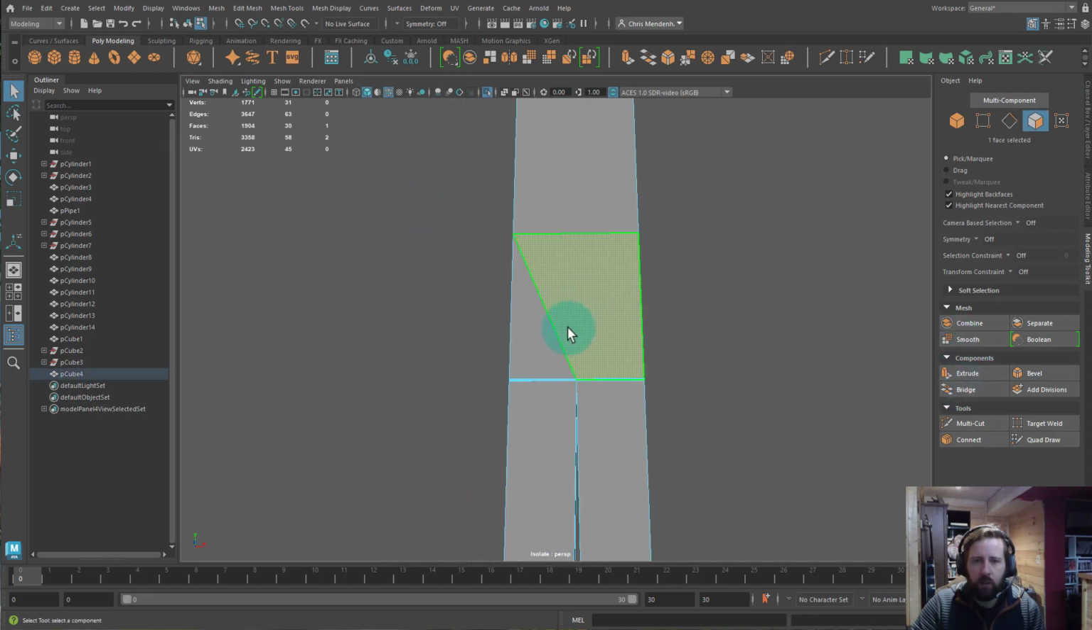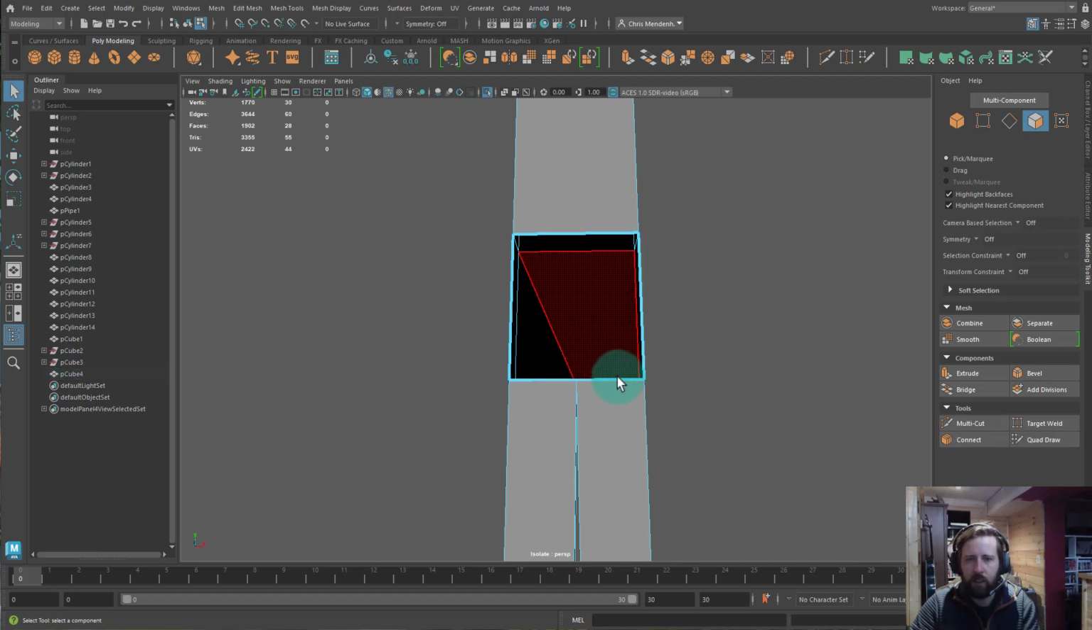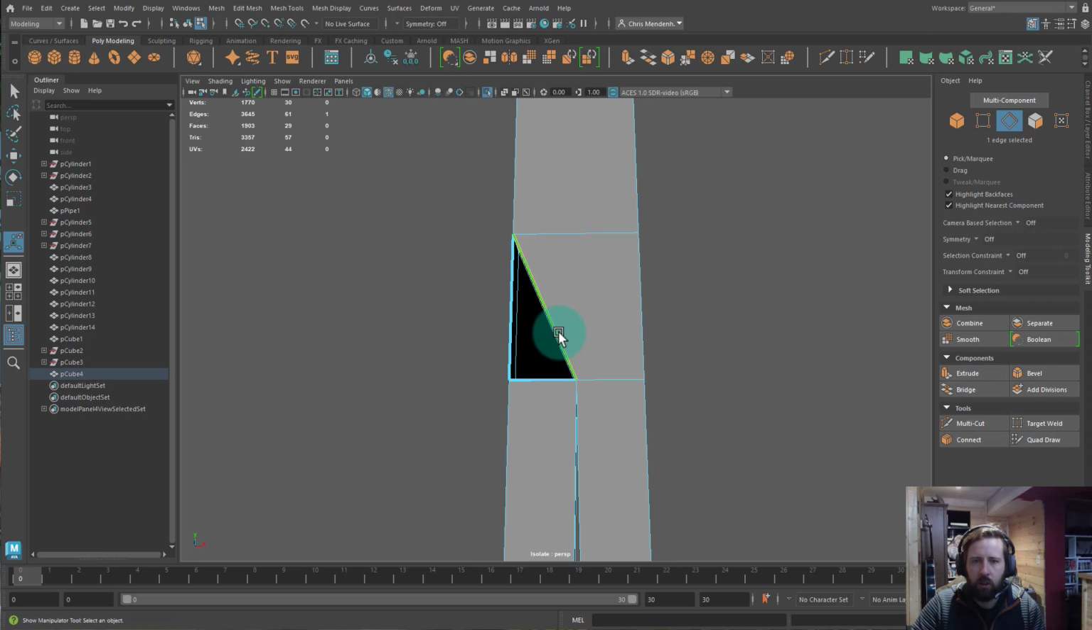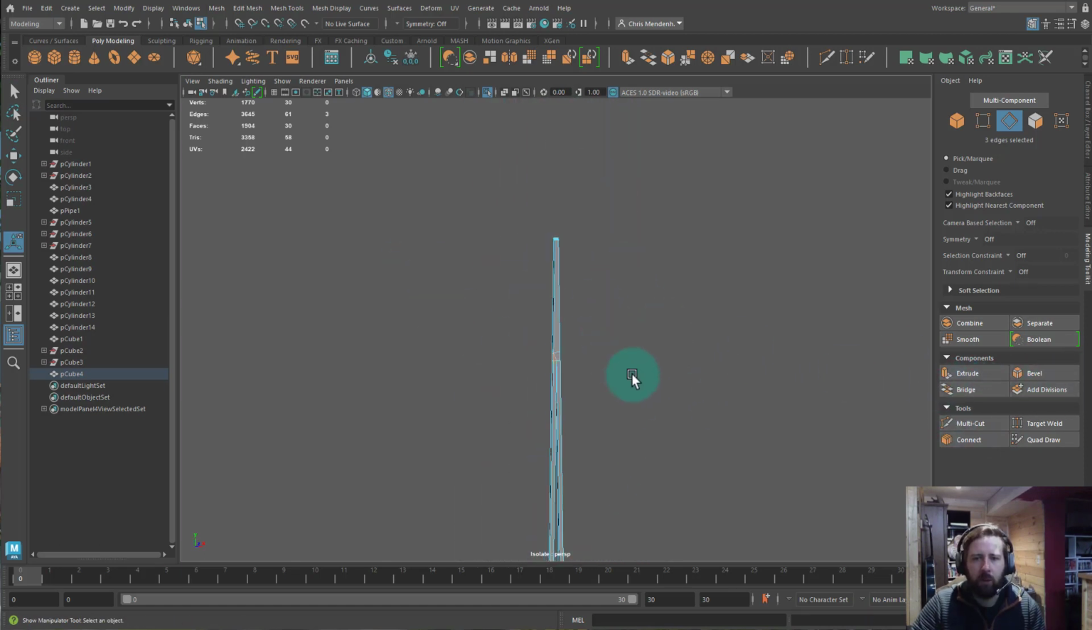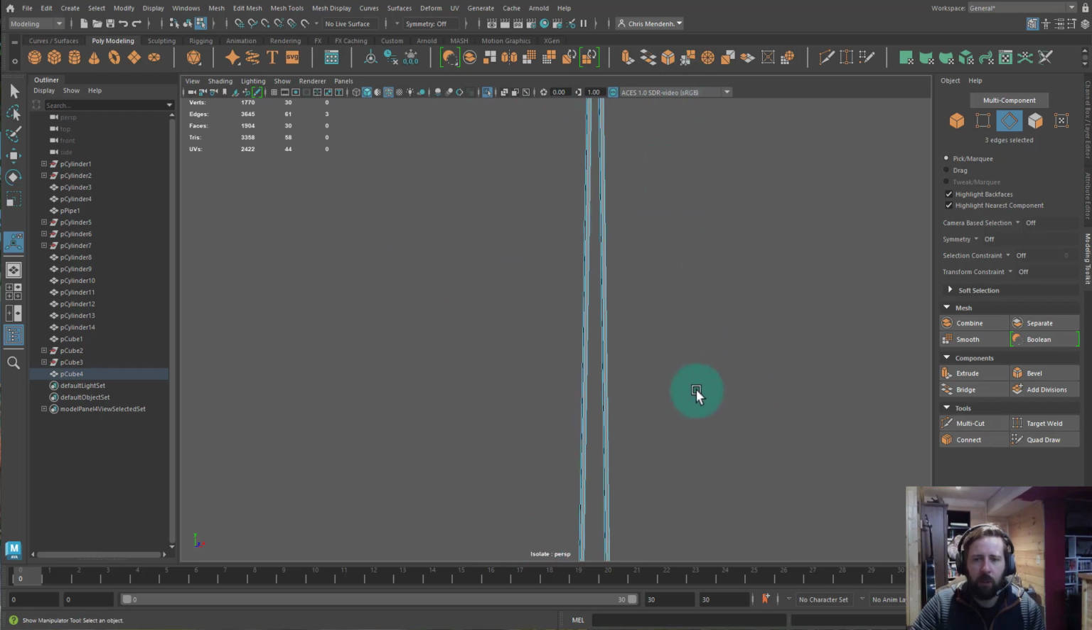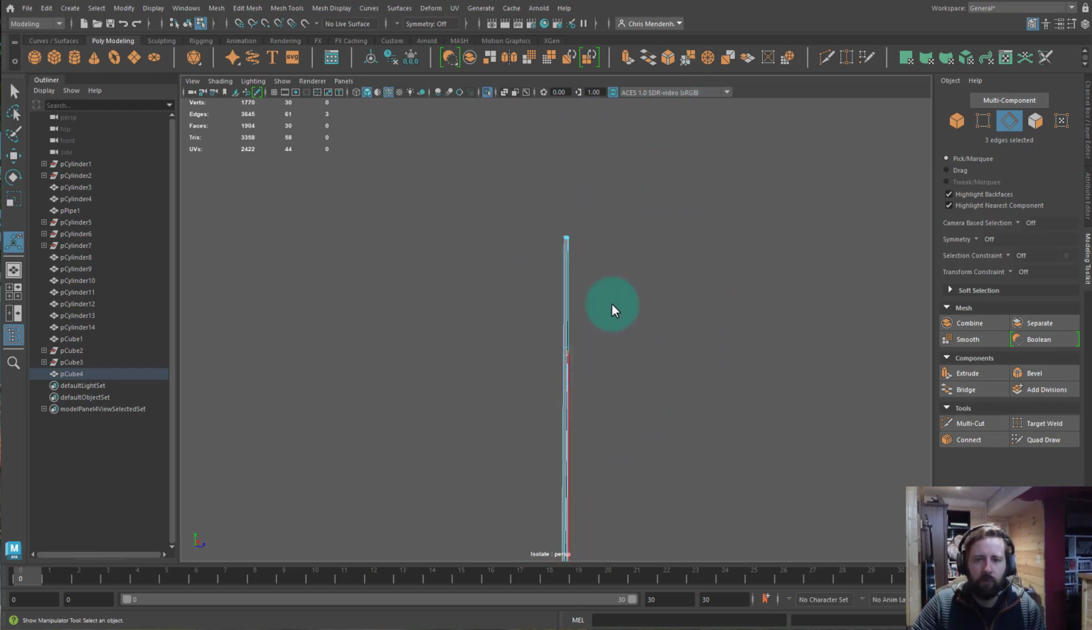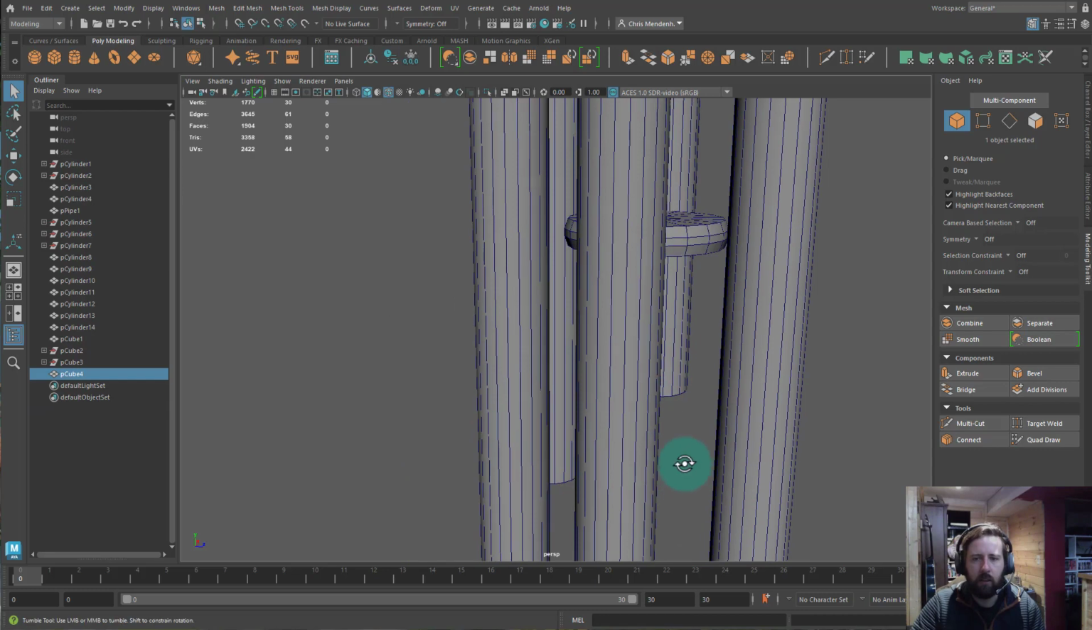All right, so delete these two faces, select this edge, hold shift, select that edge, bridge, double click, bridge. There we go. Now we don't have any holes in the mesh except for the top, which the player will never see. Okay, so that piece is done.